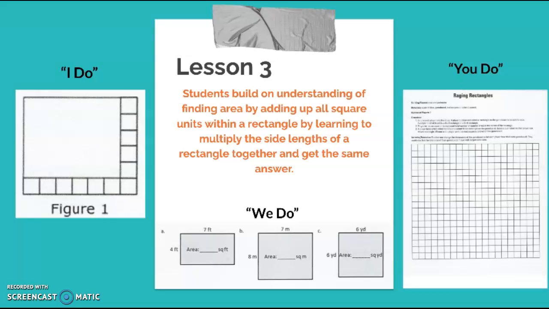Then they'll move into the you do, which is another great game called Raging Rectangles, where the students roll a pair of dice and then they have to multiply those together and create a rectangle, and whoever clears their board the most on their page wins the game. So that should also be fun for them.